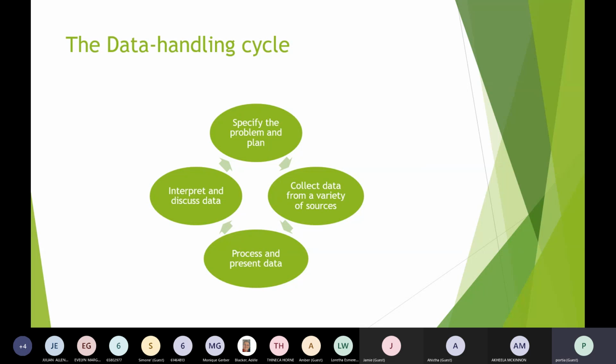Now let's move on to the data handling cycle. First of all, you as the teacher need to specify the problem and plan the activity that you want the learners to do. Secondly, you must collect data from a variety of sources. You must then process the data and present it. The learner must, lastly, be able to interpret and discuss the data.